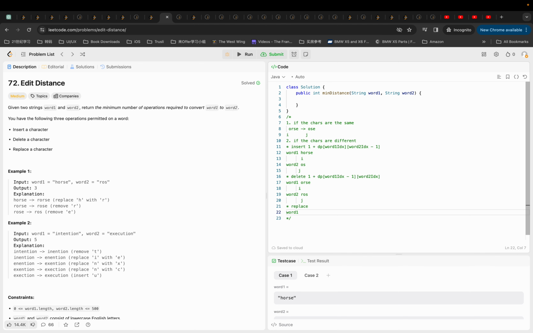Okay? And remember, we have a third operation, which is replace. So still, we have word1 as horse. Okay. And we also have the I here, and also word2, we have Ross, and J here, okay? So if we replace this with R, it equals to, we only compare the rest, okay? So in this case, the total operation we need is word1 index minus 1 and word2 index minus 1, okay?